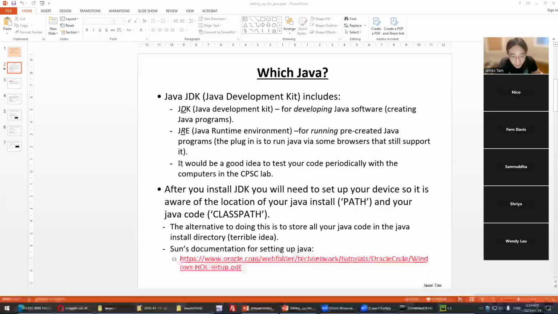So what should you get? You should get the Java Development Kit. If you look at Sun, it's a little bit on the confusing side. Development allows you to write programs. That's what the D stands for. It also includes, of course, the ability to run programs.